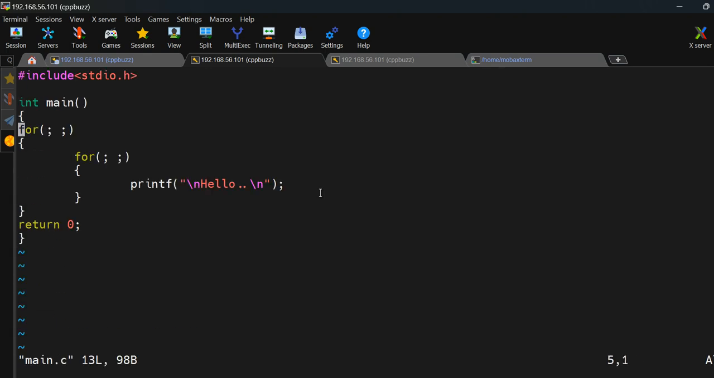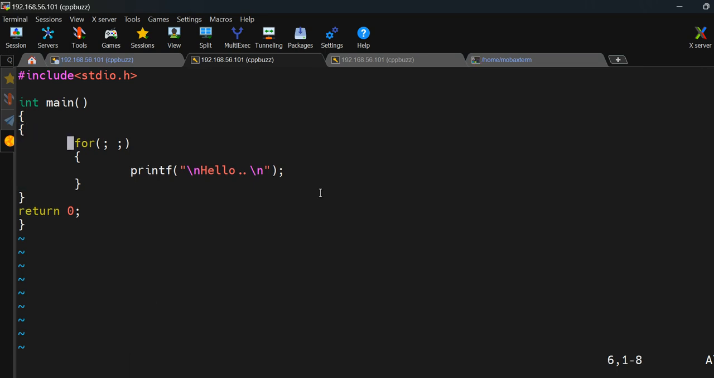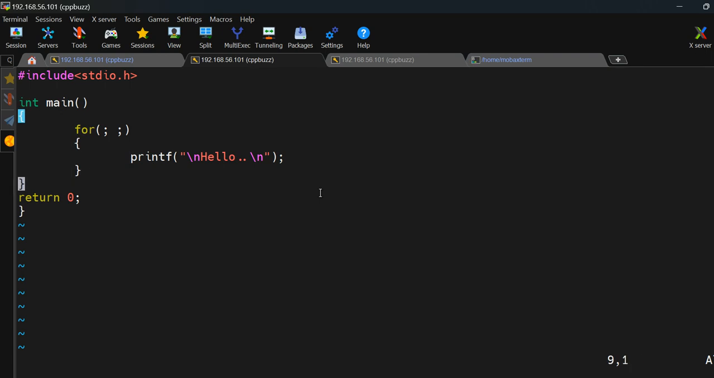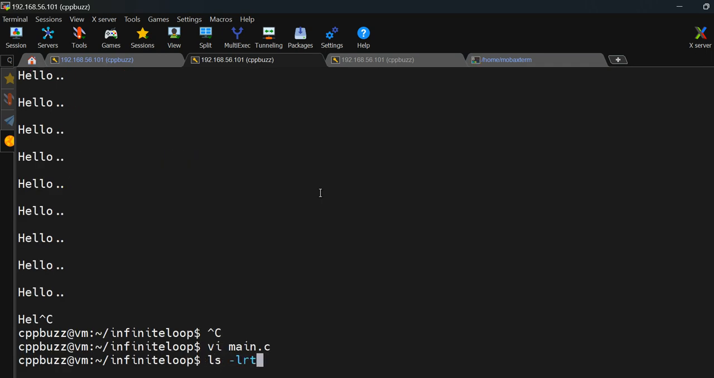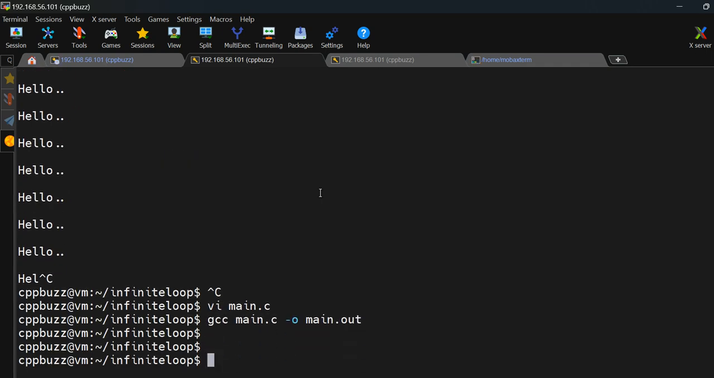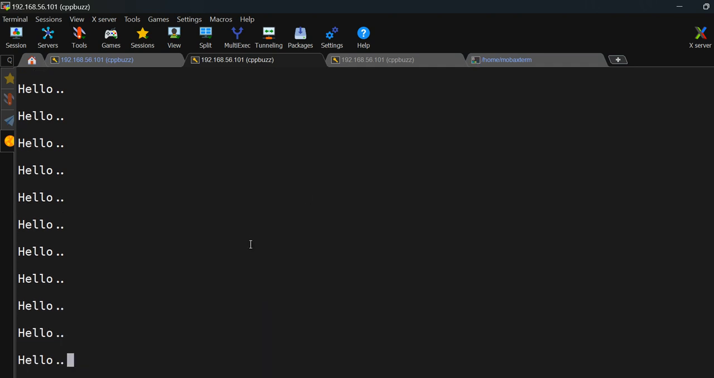As I was saying earlier, using two for loops, infinite loops, one inside the other doesn't matter. Even if I remove this first one, you will see the same behavior. Let me save it and run it. Shift colon wq means write and quit. I press enter and then compile this program again. It got compiled, and if I run this program again, you will see it is generating the same output.